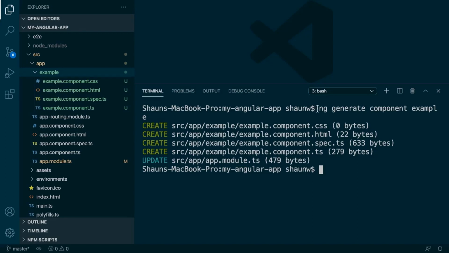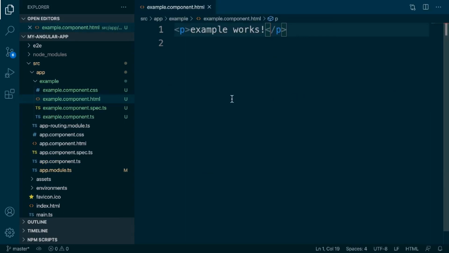And just as a side note here, if you find yourself generating a lot of different Angular components, there is a shortcut. You can actually just run ng gc and then the name of the component as well, right? Some people prefer to use that shortcut all the time. Whatever your preference, it doesn't matter. So if we open up our example component HTML file, we'll see that it just has this little paragraph tag saying example works.